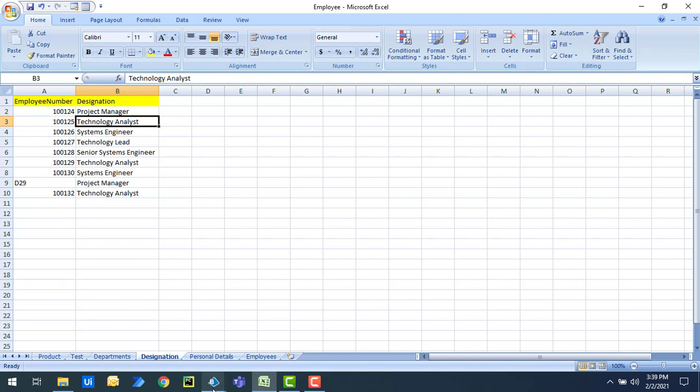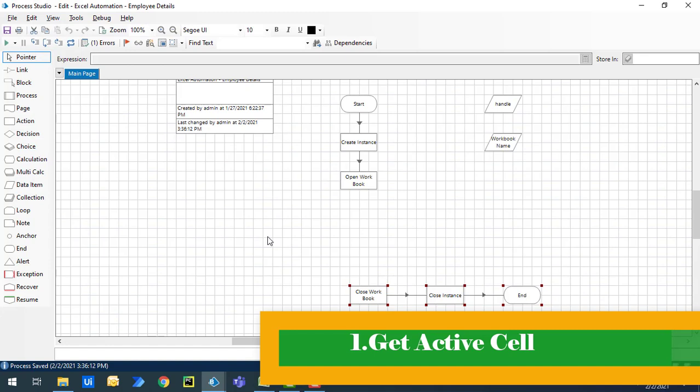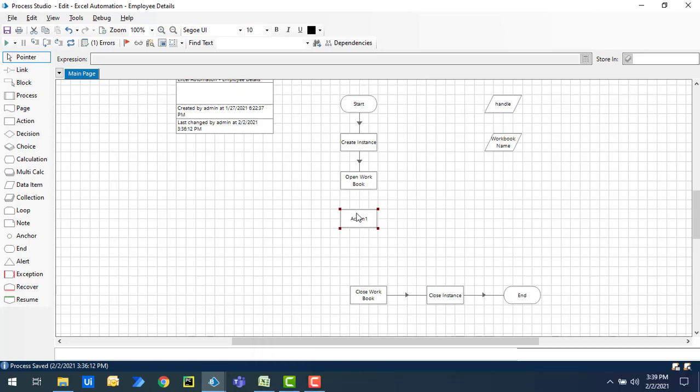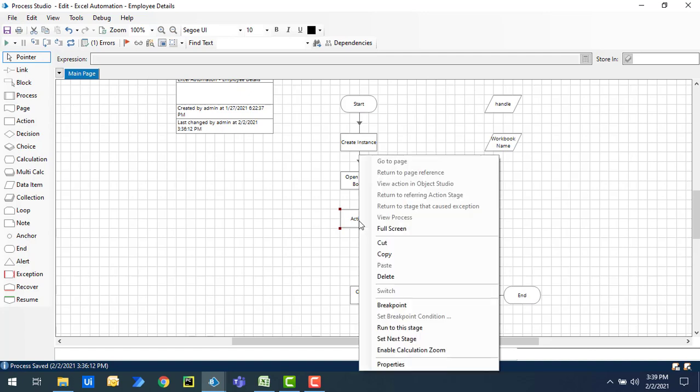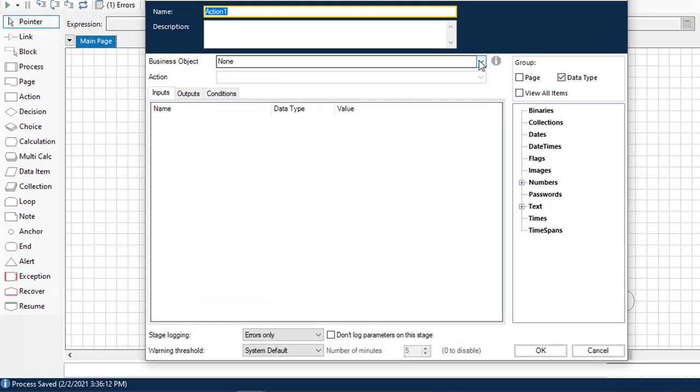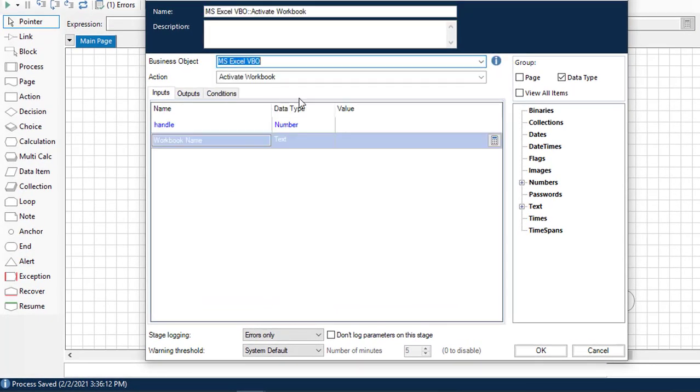Now I want to get this active cell by using MS Excel actions. How can we do that? Let's switch to Process Studio. Let me drag and drop an action stage onto the canvas. First, we will see how to get the active cell. Let me change the properties of the action.